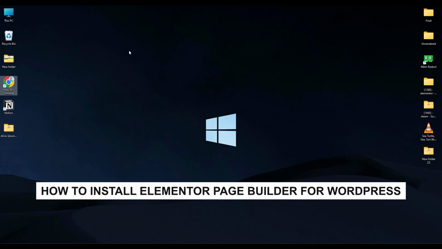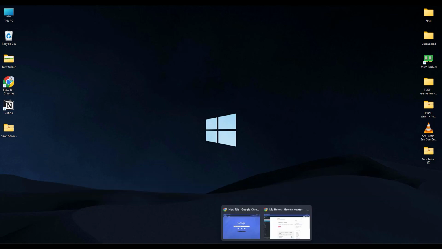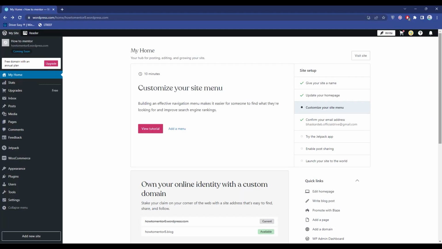Today I'm going to show you how you can install Elementor on your WordPress website. Firstly, open your browser and go to your WordPress dashboard. After you are in your dashboard, the first thing you have to do is simply click on plugins.